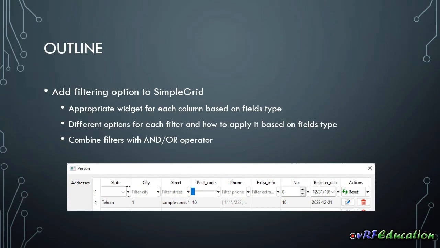As I mentioned in the previous session, I was supposed to add a filtering option to SimpleGrid, and I think it's not simple anymore. It's an advanced grid because it supports all the operations that we need in a data grid. Anyway, I added a filtering option to this version of the SimpleGrid widget, and you can make use of it by just mentioning one property in your annotation for the related field in Python classes.